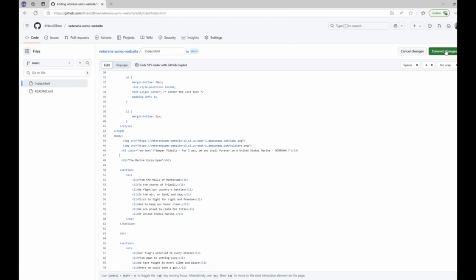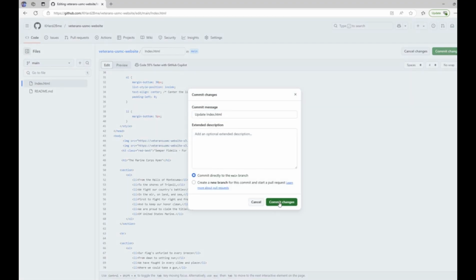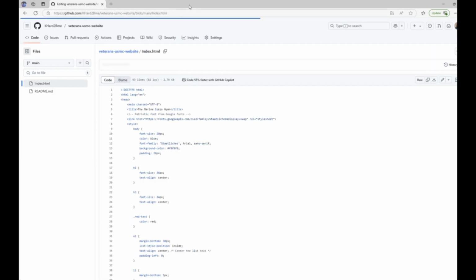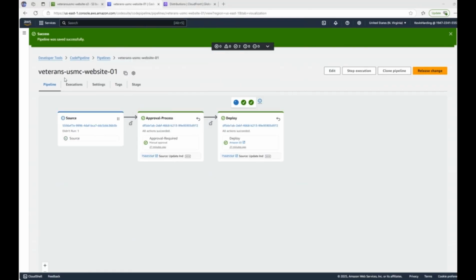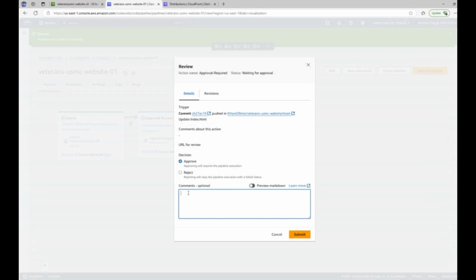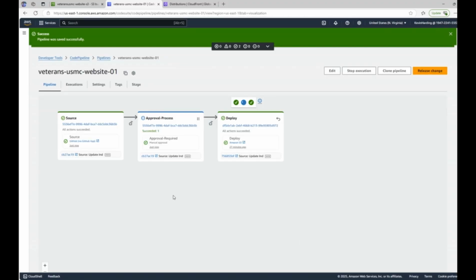All right, so we're going to commit the changes. We're going to push that through. Let's go to our CodePipeline. We see the cogwheel. Commit has been pushed. We're waiting for it to be pushed to our approval. Okay, so it hit the approval process. We're going to click that. Approve. Yes. Submit.